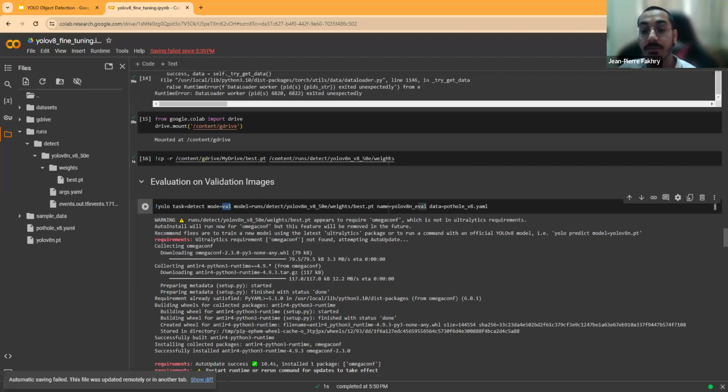Now after that, we have the model. Here we are specifying the model weights, where the model is that we trained, which is in this directory like we have here. We are also giving it the name, as well as the data, where we specify where the YAML configuration file is for this data set. So let's go on and run this together.